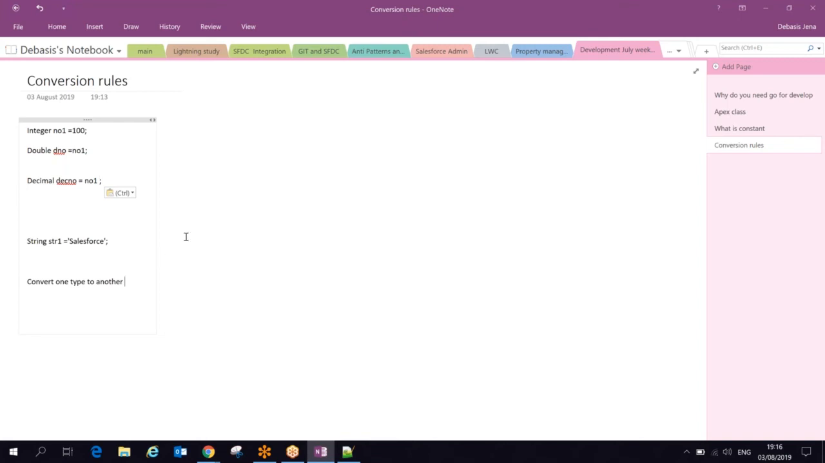So what I'm trying to say is that a variable of a lower numeric type can always be assigned to a higher type without any explicit conversion. There are many methods which I'll talk about in upcoming sessions. I'm just giving you the basics of it.